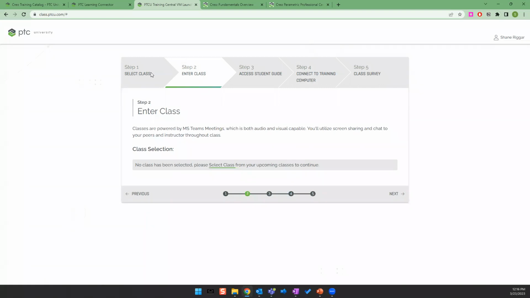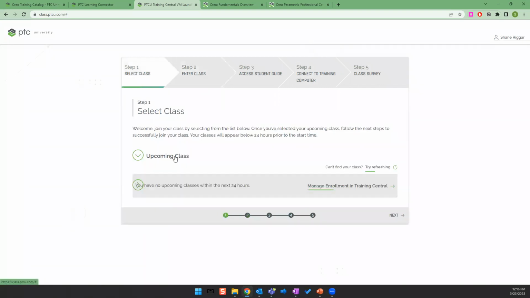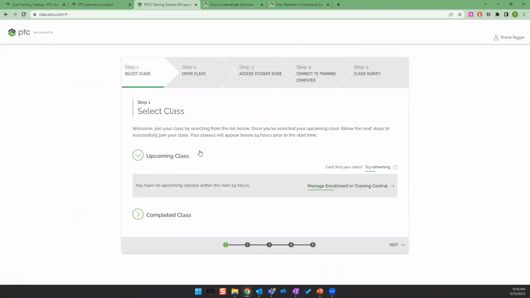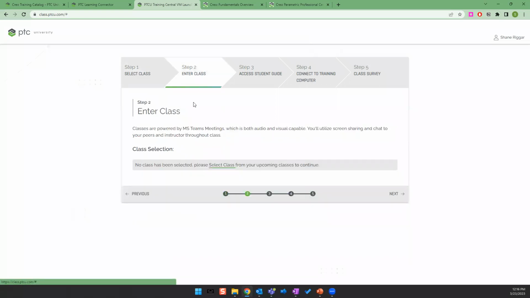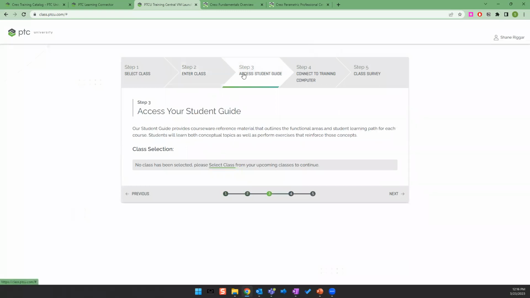So like I was mentioning with the class portal, firstly, of course, you have your upcoming classes and your completed classes, and then you're simply entering your class, and that would be with whatever link you would have for MS Teams. And then, as I mentioned, your student guide. So this is something that is just giving you more information on what the experience is going to be, what information is going to be important to learn for this. Again, that's something that's optional. You can download it, view it online.